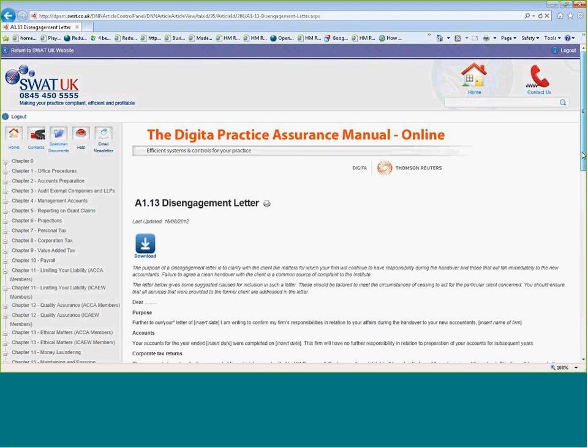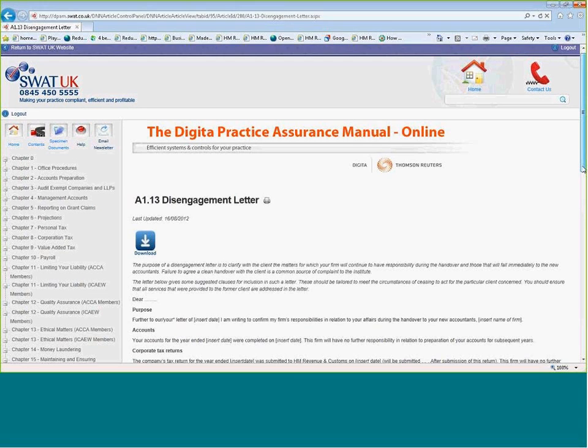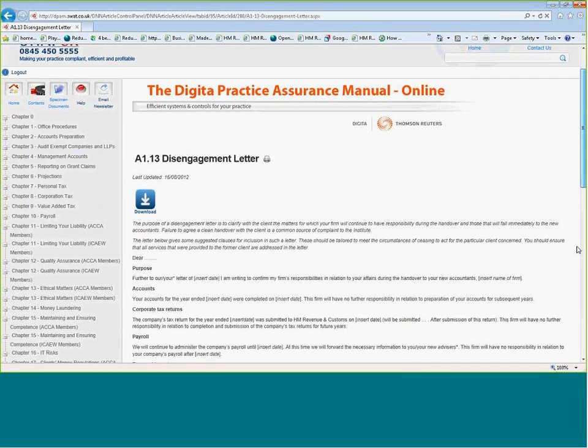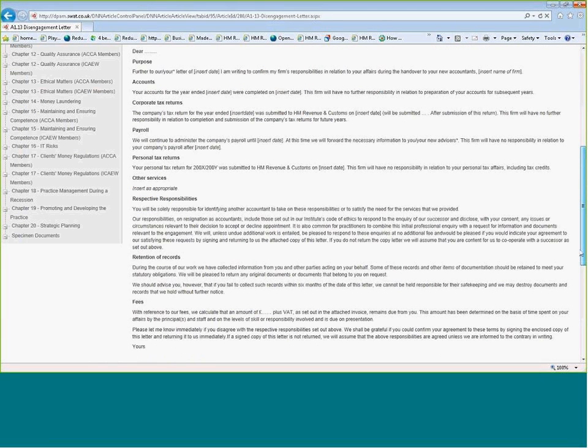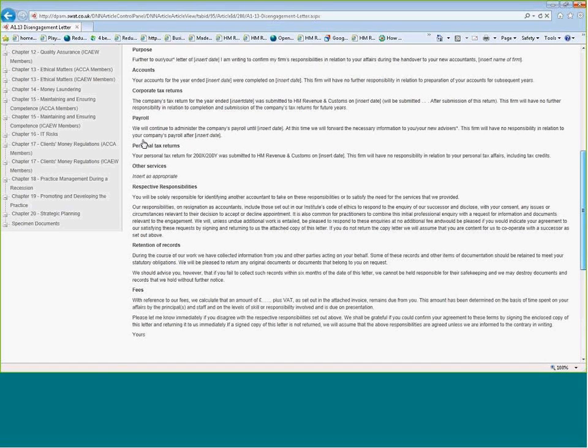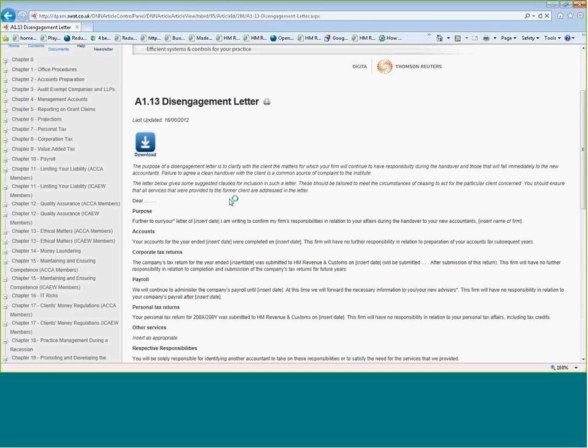And with the majority of the templates, what we then get is a preview on the screen. So you can have a quick look and see, is this suitable for the purpose in hand? If so, we'll click download and actually open a Word document, which we'll just pull across. Here we go.